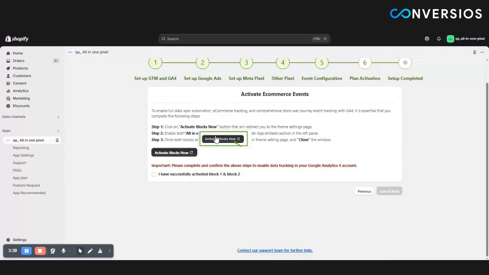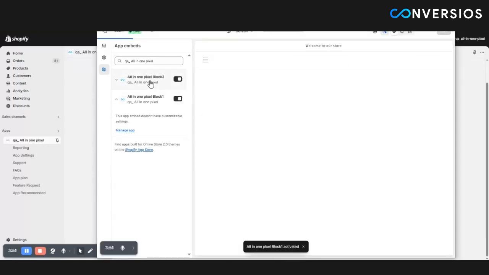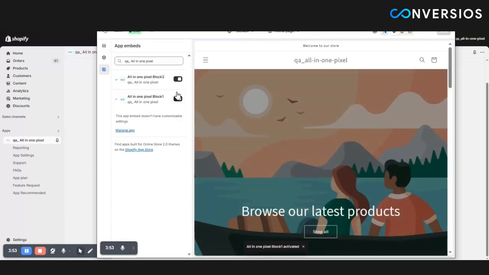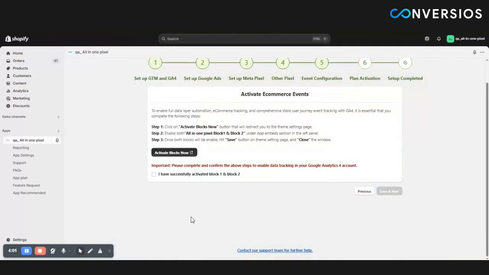Now, this is the important part. For the tracking purpose, we need to enable the blocks. So let's click on Activate Blocks Now button. Here we see these two blocks are there, so it's already enabled. Make sure if these blocks are not enabled, we have to enable it and hit Save. Now we have to make sure that we check this box so that the Save and Next button is available.